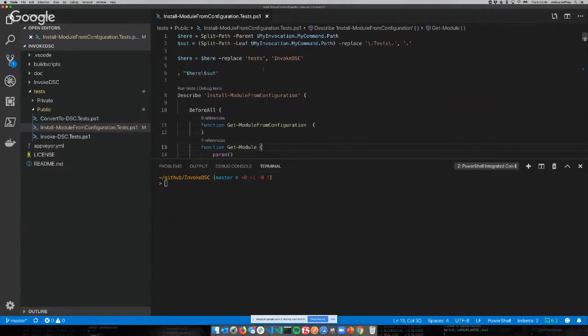So Pester is a testing framework for PowerShell, and you can use it to write unit tests or integration tests, or even test your actual infrastructure state using PowerShell code. What I'm going to show you is a test that I've written for the module Install-ModuleFromConfiguration. As I mentioned before, this uses a few other private functions to get the module version from the configuration. In this case, it would have been the xWebAdmin module in that configuration we looked at. It's going to pull it in and try to install that module.